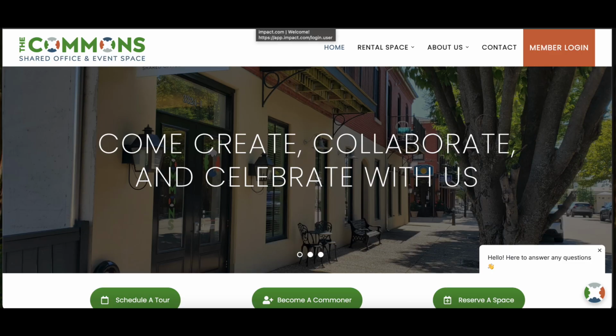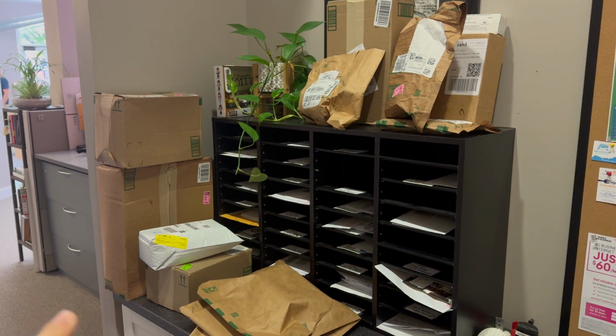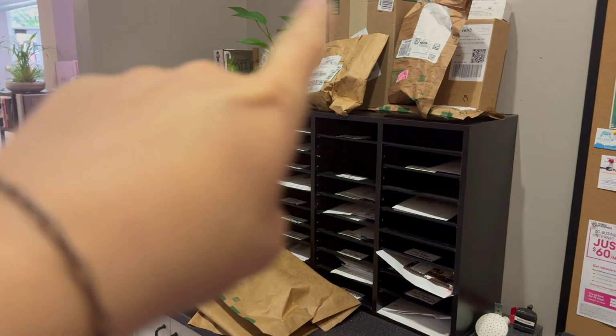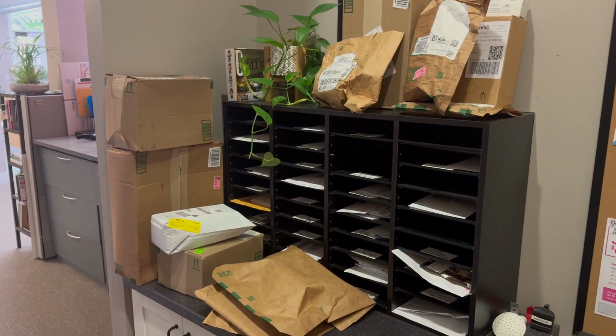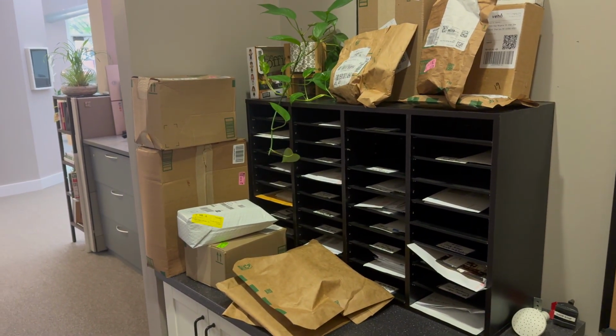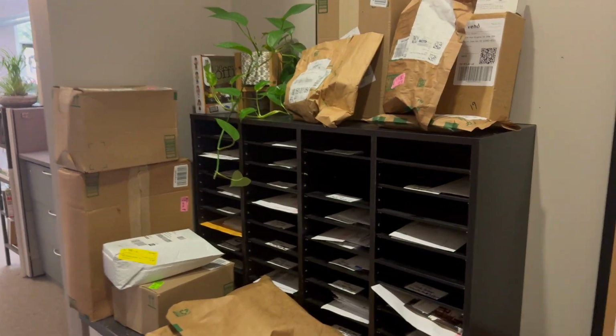And then I've got this mailbox at the Commons. It's one of those shared workspaces. And these are all my products from over the weekend, right? I can do it because our little local mailbox doesn't have enough room for everything, because of the sheer quantity of packages that I get every day.